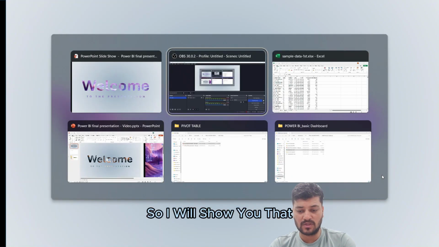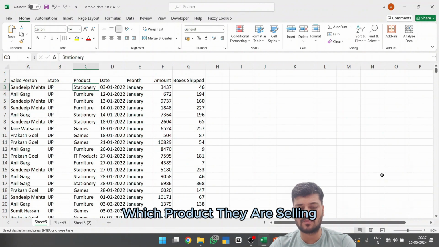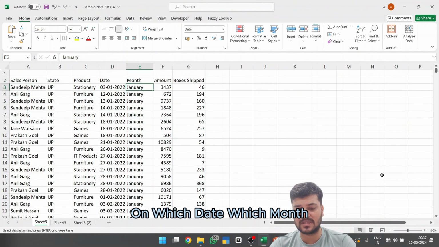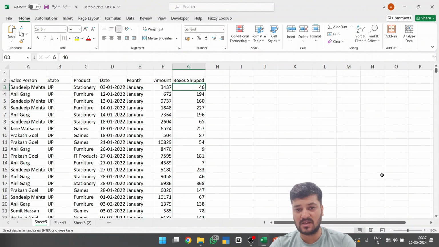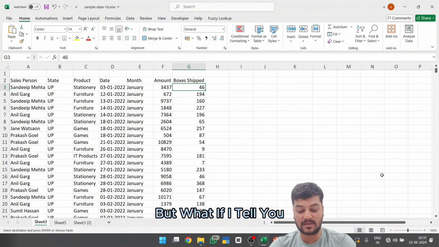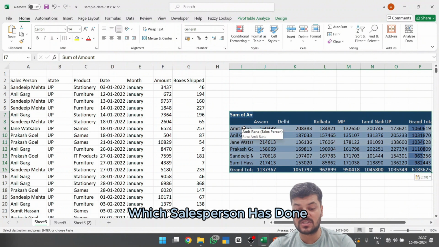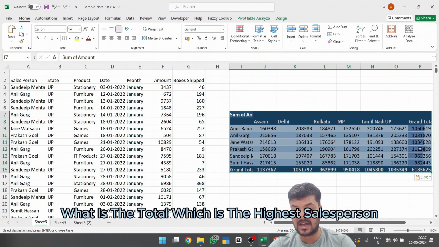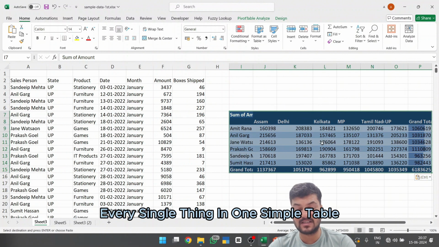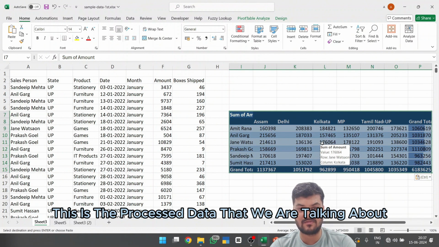So I will show you that we have some raw data in the form of salesperson, in which state they are selling, which product they are selling, on which date, which month, amount, and boxes shipped. This is the raw data, like a potato or raw paneer. But what if I tell you this can be converted to this beautiful table where you can easily summarize which salesperson has done how much sales in which state, what is the total, which is the highest salesperson, every single thing in one simple table. This is the processed data that we are talking about.